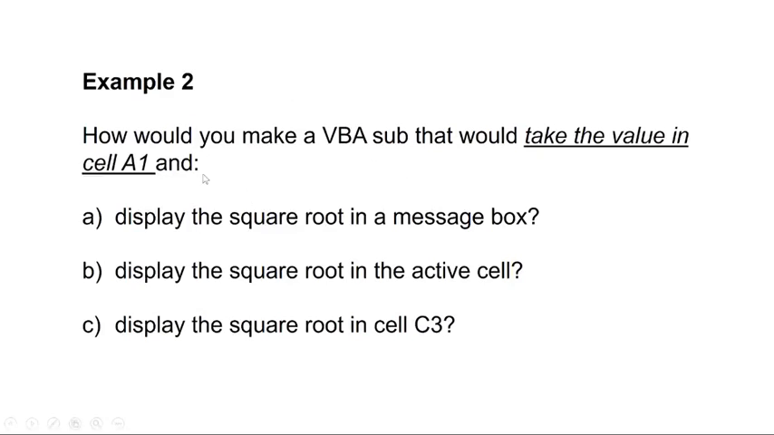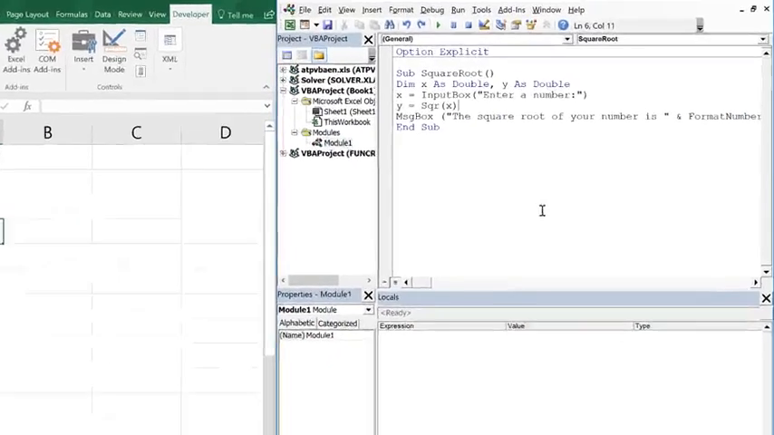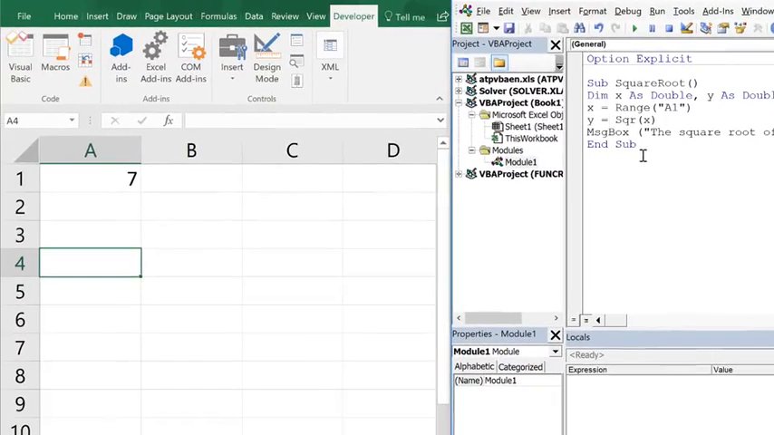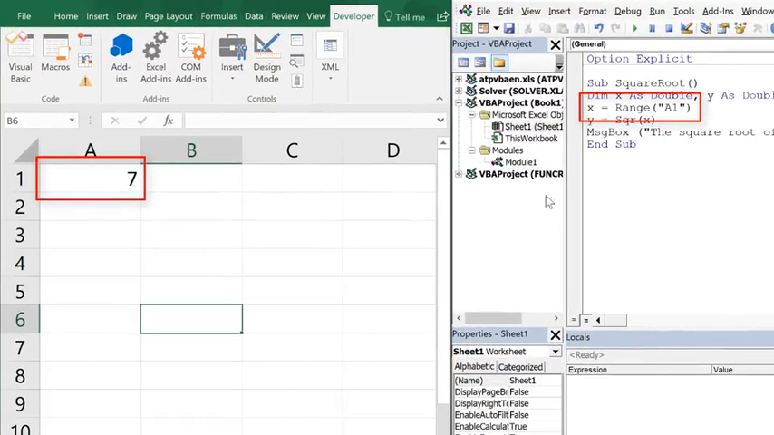Now example 2 is similar. How would you make a VBA sub that would take the value in cell A1? So instead of us obtaining x from an input box, we're just going to obtain it from the value in cell A1. And we're going to do the same thing. We're going to display the square root in a message box, active cell, or C3. So instead of x being acquired in an input box, it's just going to be equal to range A1. So now when I run this, it's going to take 7, regardless of where my active cell is. It's going to always take range A1.